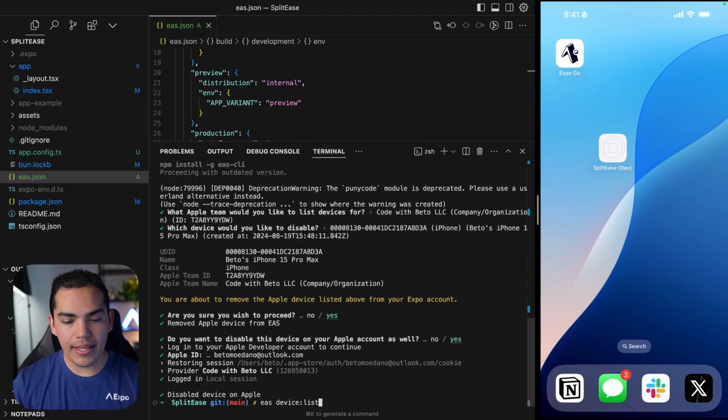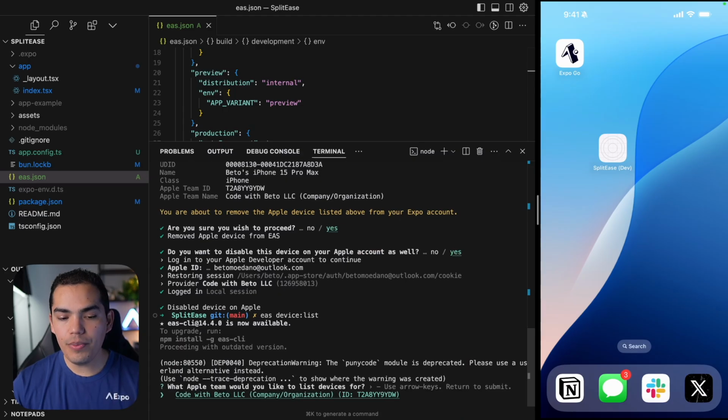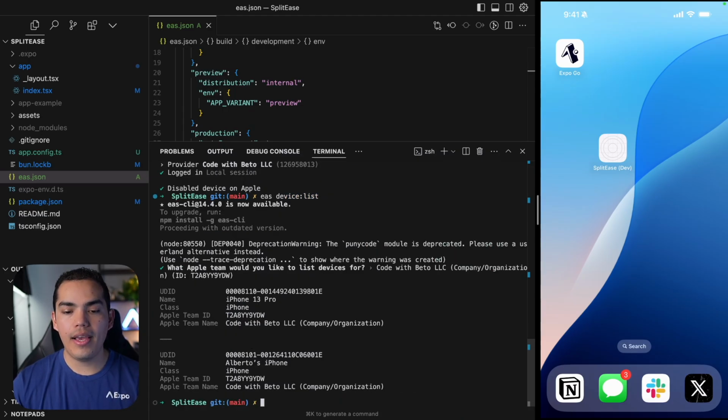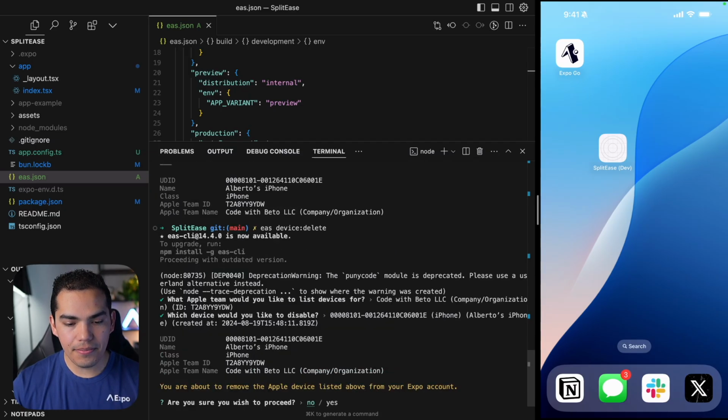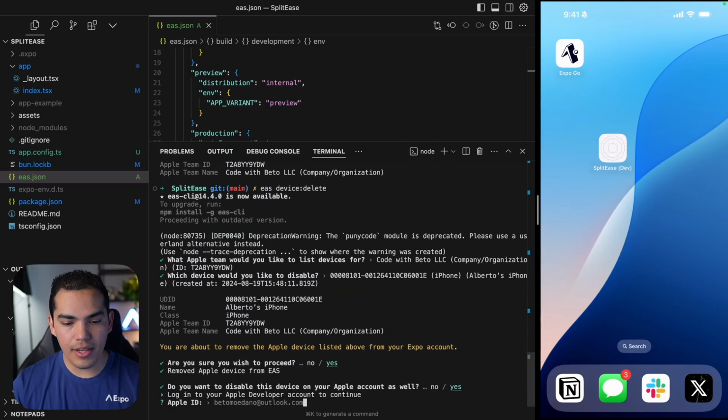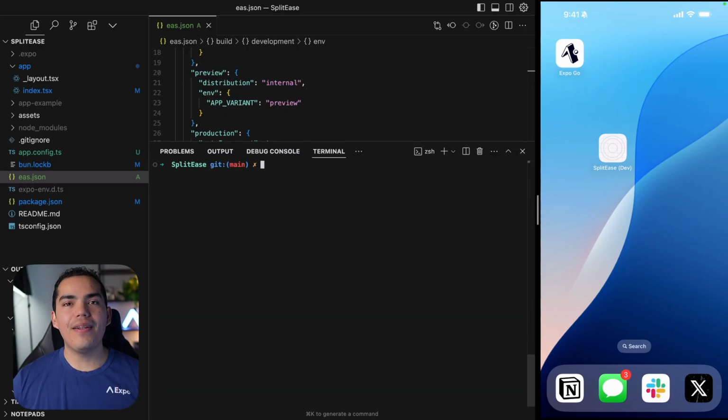If I run EAS device list again, I should be able to see only two. And these two are actually duplicated. So let's go ahead and delete one more. I'll select the duplicate and say yes, and yes, I need to sign in. And that's it. Now let's start from zero.